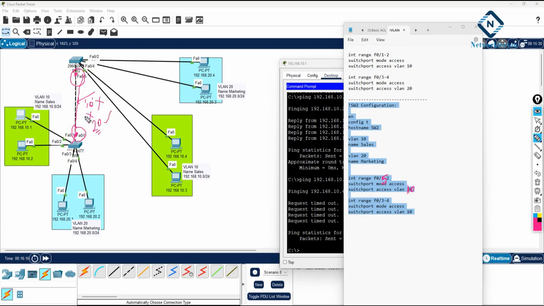And this is not practical solution. We cannot do like this, right? When these guys are communicating, you will change here. And again, when these guys are communicating, you will change here. This is not practical. So for that situation, what we will do, we will use trunk. We will make this interface as a trunk here and here. So trunk is going to carry the multiple VLAN traffic.